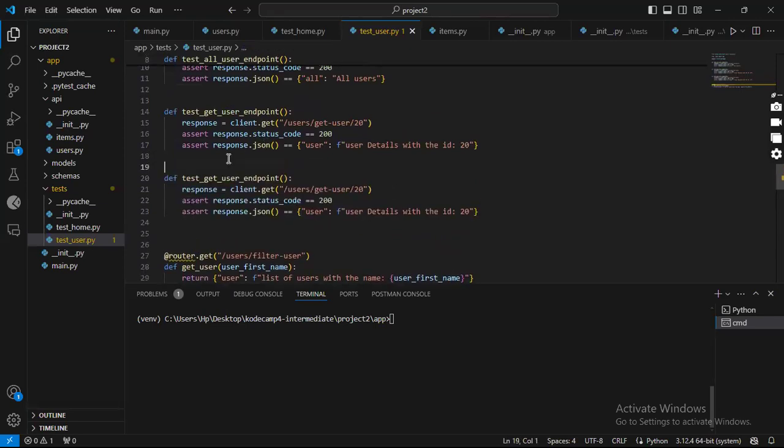This one will be to test. Sorry, this one here would be to test the user filter endpoint, right? This would be filter, and then the endpoint is this. So remember, this is a query parameter. The query parameter does not actually specify like that as you've seen there, but we can make use of the question sign, right? So I'll paste this one there.